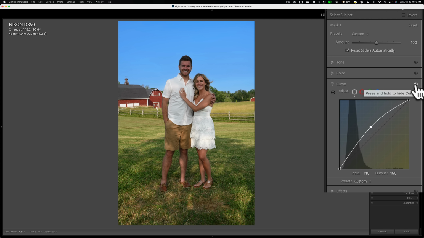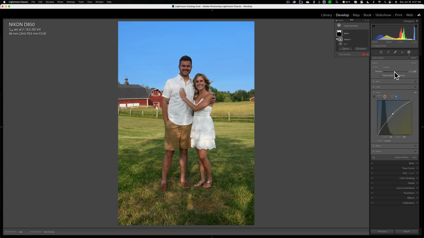Now, if it's too intense, don't worry about going to each of the different curves and grabbing your points and pulling them in the opposite direction. Just remember there is an amount slider at the top so that you can dial it down or push it up. That really comes in handy. So use that to fine tune the adjustments you do with the curve. So the sky is done.